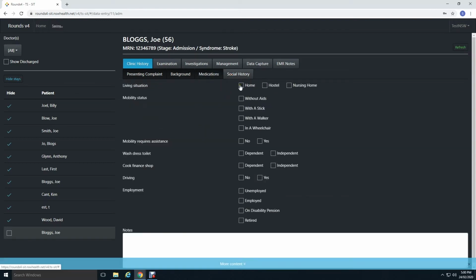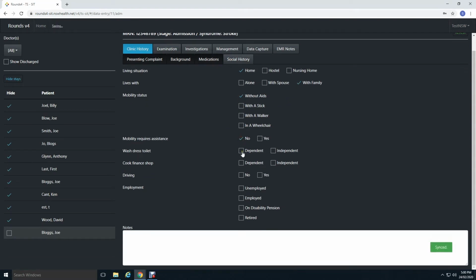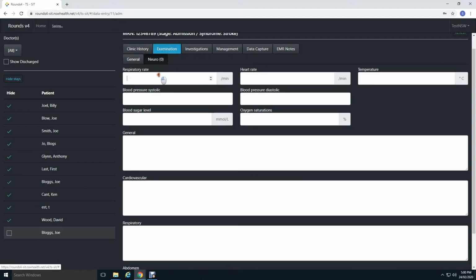Social history, so obviously young guy, lives with spouse, or with family, no aids, no assistance, independent with ADLs, driving, employed, works as a plumber. Okay, so that's the basic part of the history performed, the examination. So we should have access to that information as the consultation takes place.